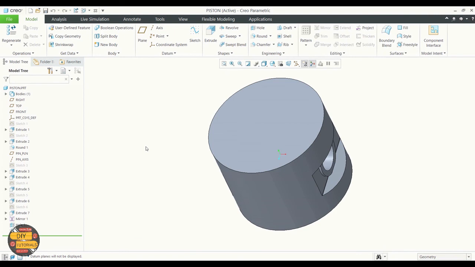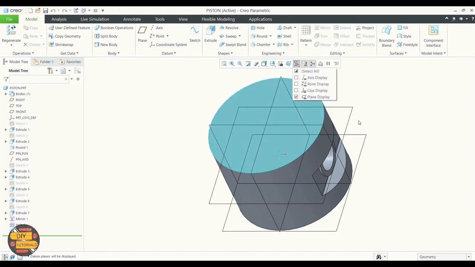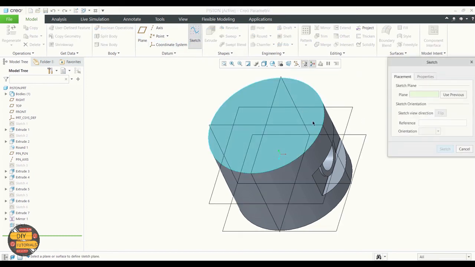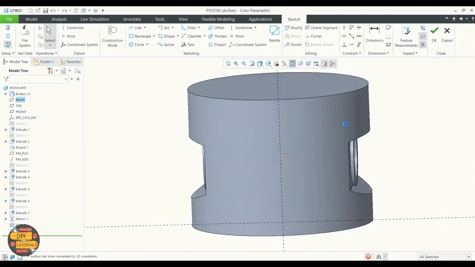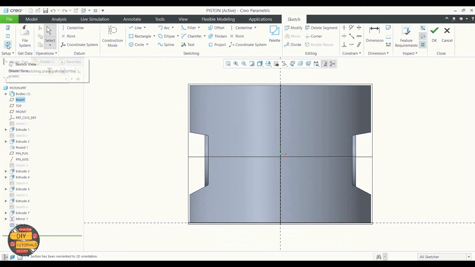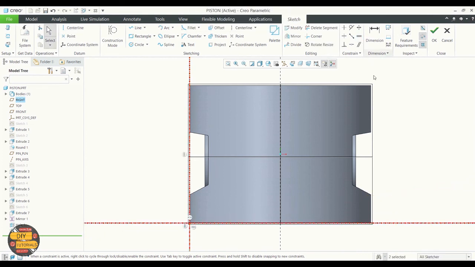Highlight the plane. Select sketching from the model tab. Choose the right plane. Pick the sketch view. Create two center lines. Choose rectangle. Sketch it by clicking the mouse button and dragging it to the point where you want the rectangle to be created.